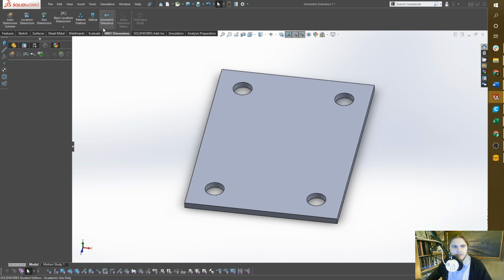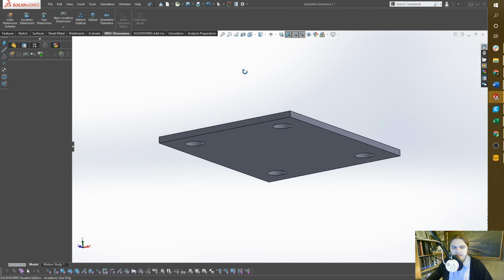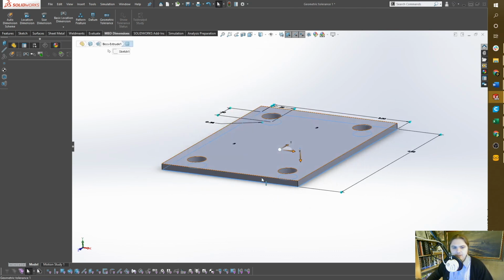So I'm going to get started here. The first step, although you don't have to make this your first step, but it's a good place to start, is to select your datums. So for a part like this, let's just say the bottom surface is going to mate. This surface is going to position, and then we'll use these 2 surfaces here to position and orient the rest of the part.